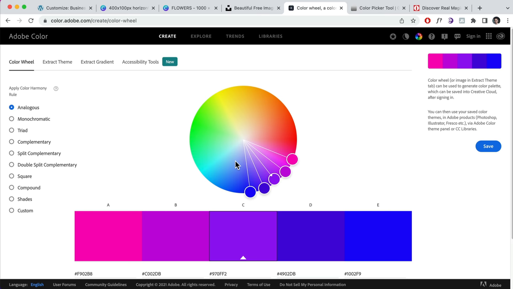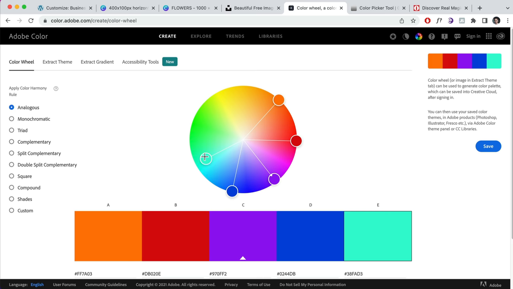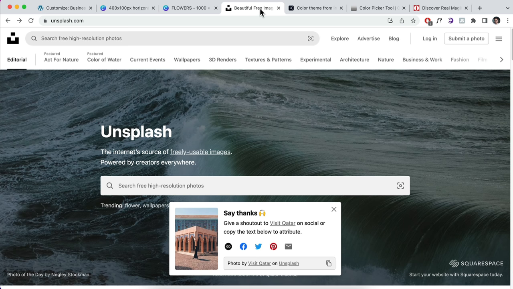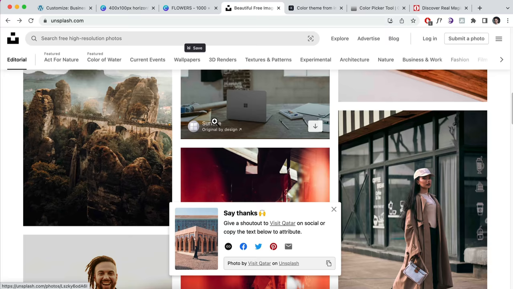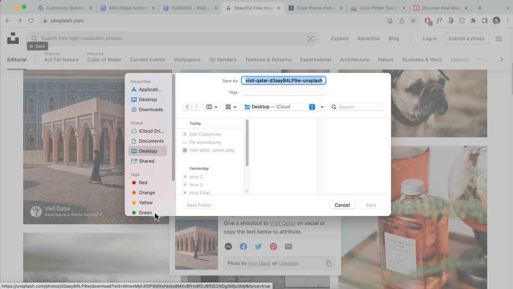Basically it's going to look good on your website, and try to use these colors sparingly. But I think one of the easiest ways to do it is to click on extract theme. Then you can go to a website like unsplash.com and try to find an image that you really like, that really sets the mood for your brand. For example, this one looks quite nice. So you may want to download that onto your computer and then save it. I think I already saved it.